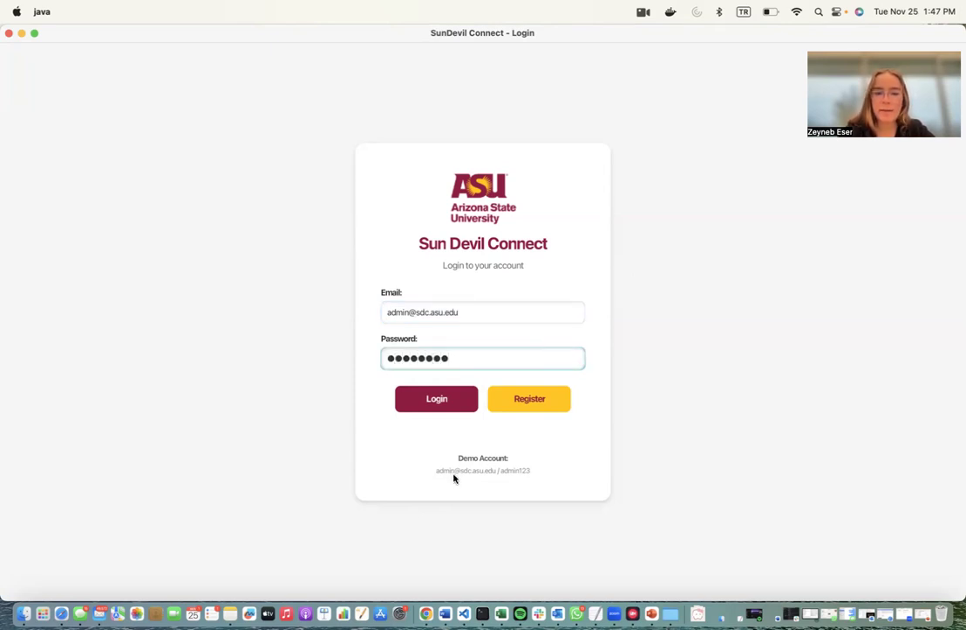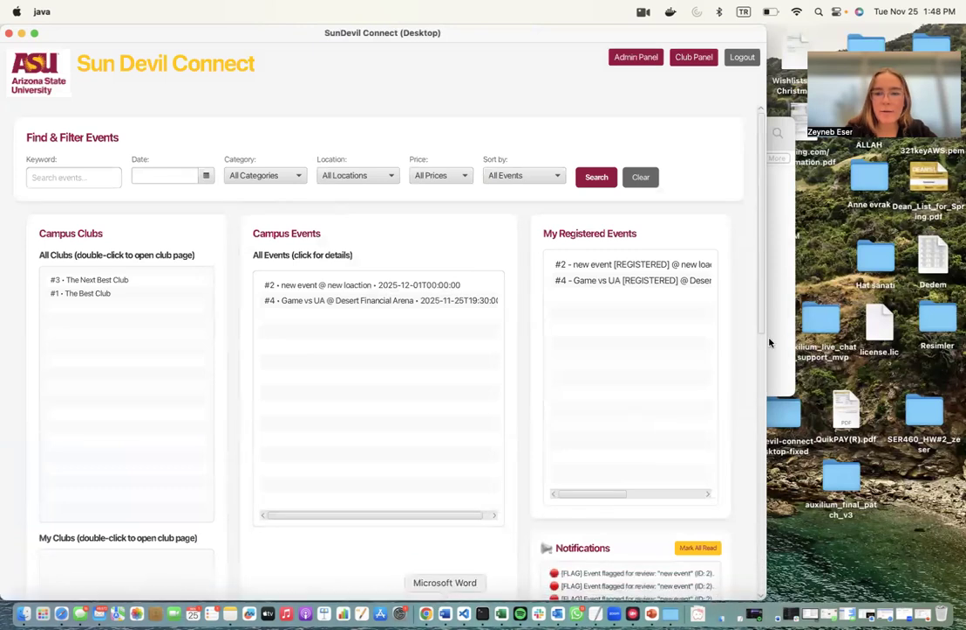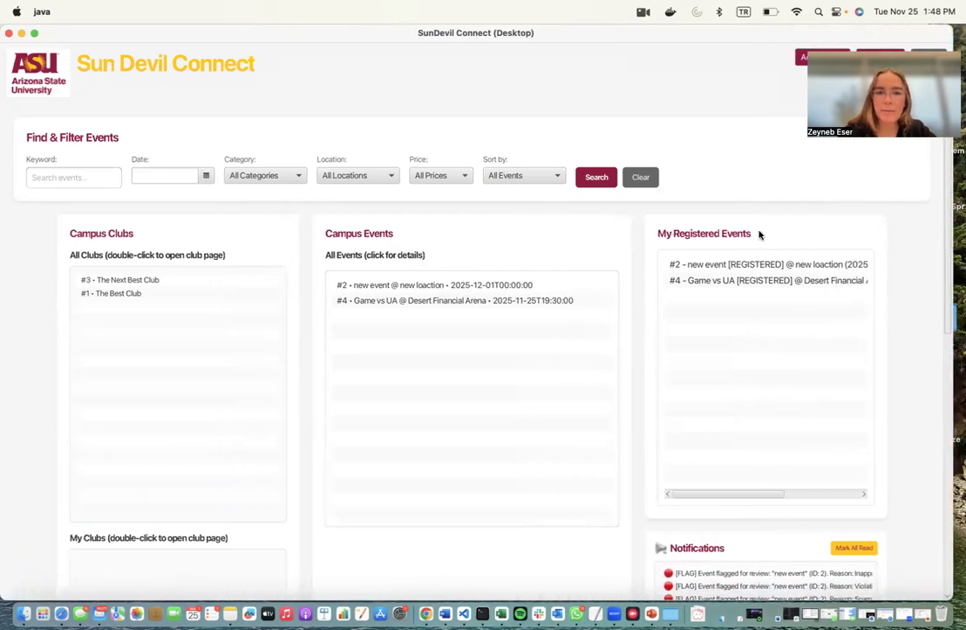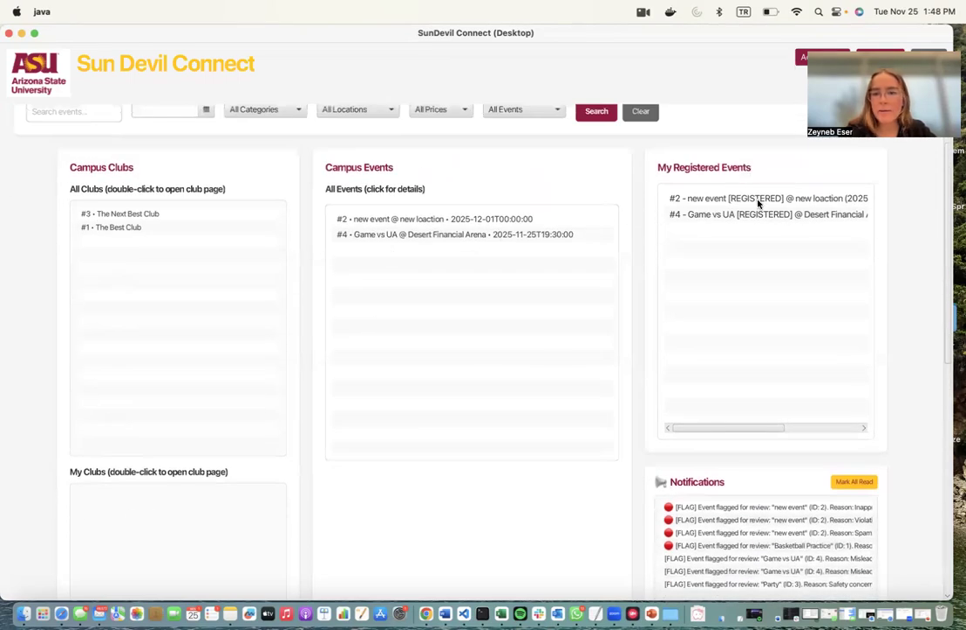And we already put a demo account as an admin that you can log in to see what the admin responsibilities are, what kind of stuff they have access to, because the admin account has access to everything. I think this is the best representation of our Sun Devil Connect app. And after we hit login, we can expand or minimize the windows or any pop-up window.